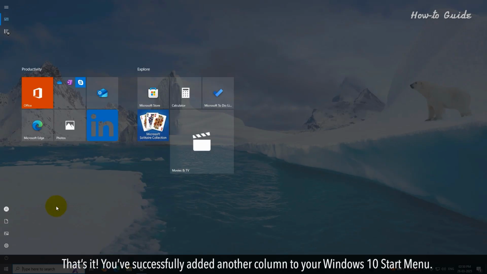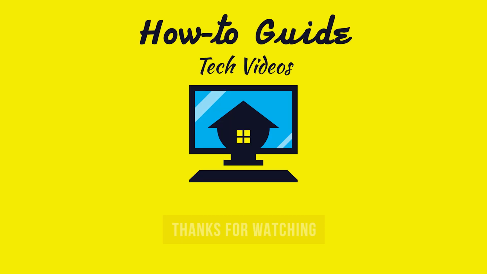That's it. You've successfully added another column to your Windows 10 Start menu. Wasn't that quick and easy?